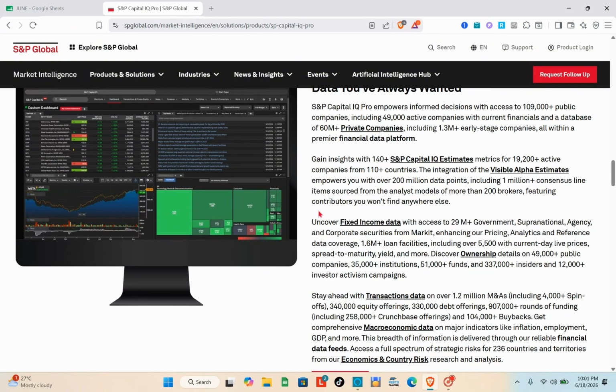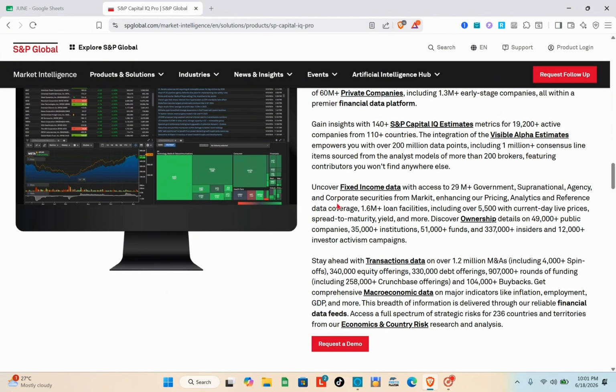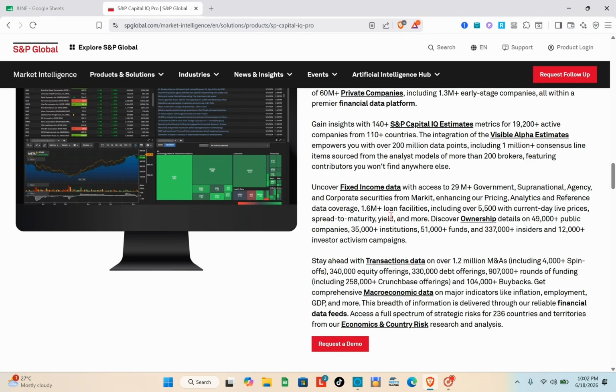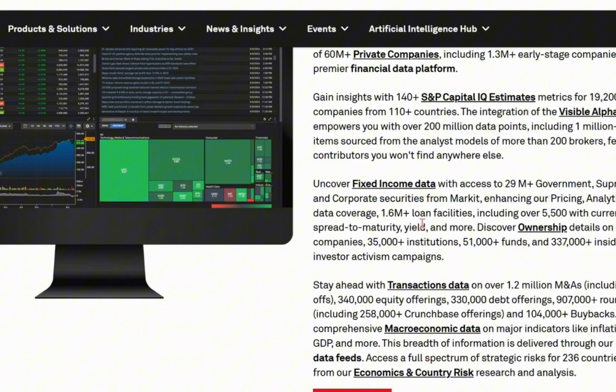Okay, so here you can see access to 29 million plus government, supranational agency, and corporate securities from the market, enhancing pricing, analytics and reference data coverage, and 1.6 million plus loan facilities, including over 5,500 with current day live prices, spread through maturity, yield, and more. So discover the ownership details on 49,000 plus public companies, 35,000 plus institutions, 51,000 plus funds, 337,000 plus insiders, and 12,000 plus investor activism campaigns.